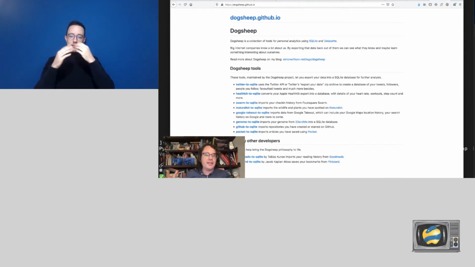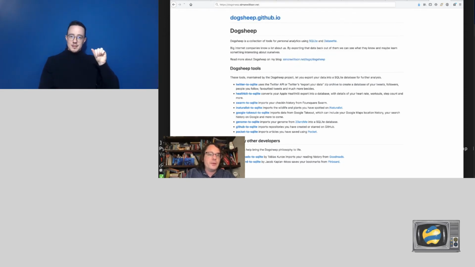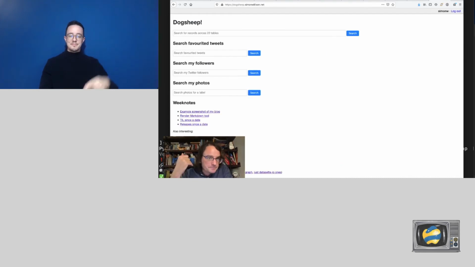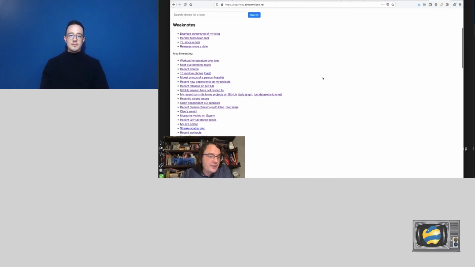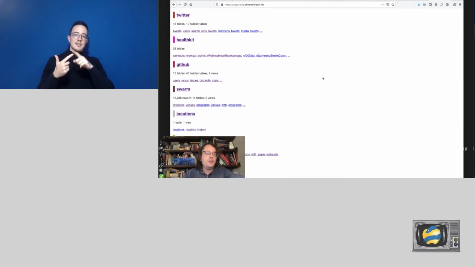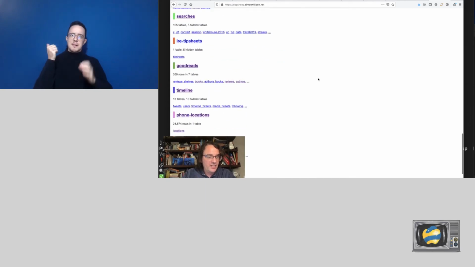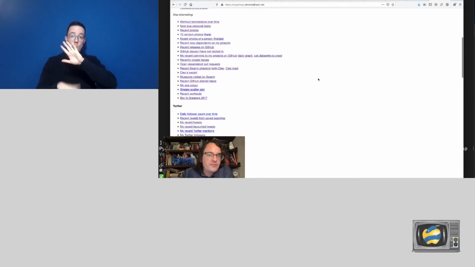These are tools for pulling in data about yourself from lots of different sources, turning those into SQLite databases so that you can start working with them, and then letting you load them up in Datasette and start doing interesting things against them. I will give you a demonstration of my personal Dog Sheep instance, where all of the data from these tools ends up. It has data from a whole bunch of different places. I've got data from Twitter, HealthKit, my Apple Watch tracks my health over time, GitHub data, Foursquare Swarm. I pulled in data from LinkedIn and Goodreads and Hacker News and all of these different places.